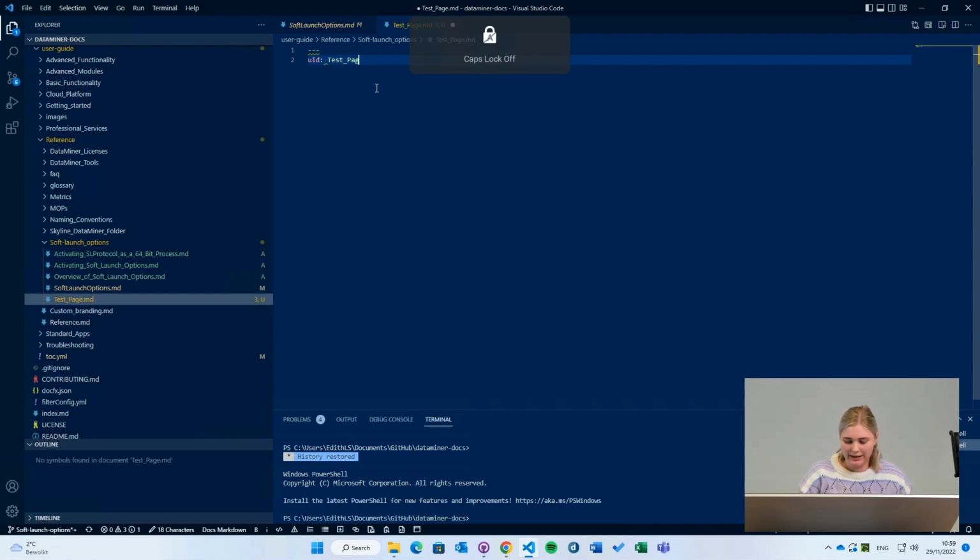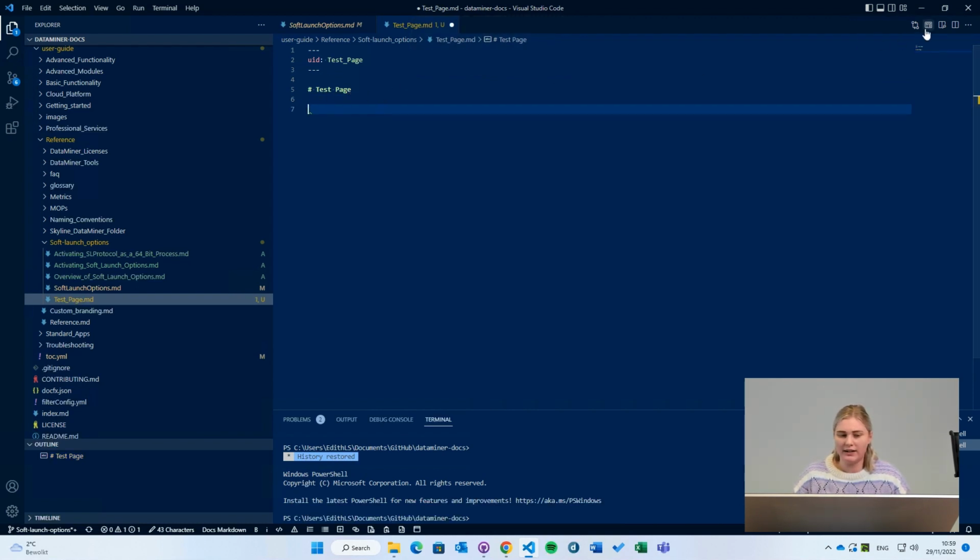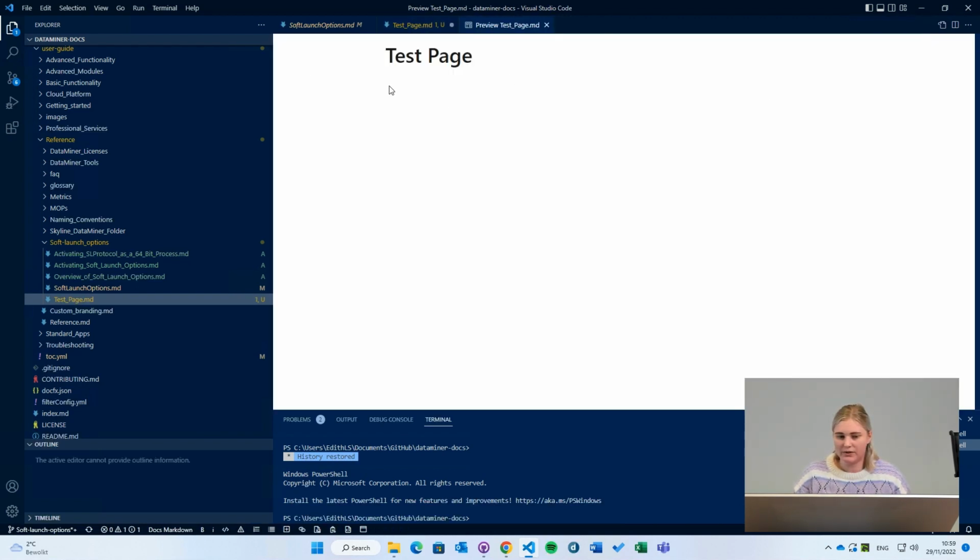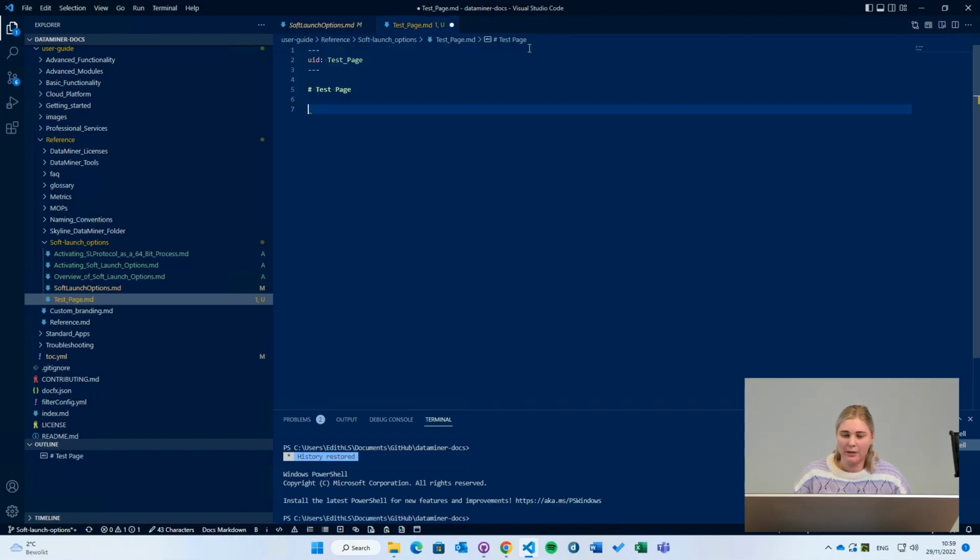Let's just call this test page. So this is now the UID, and then we finish it off like this as well. And then you would go ahead and start typing on your page. So this is now the title. Let's click the preview button. You can see that this is the only thing I've now entered on the page, but it gives you an ID.